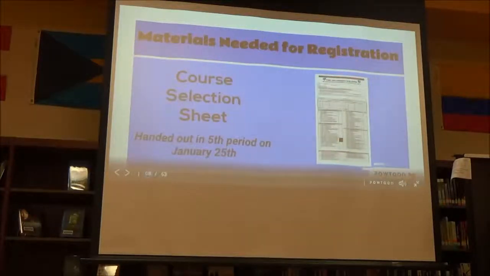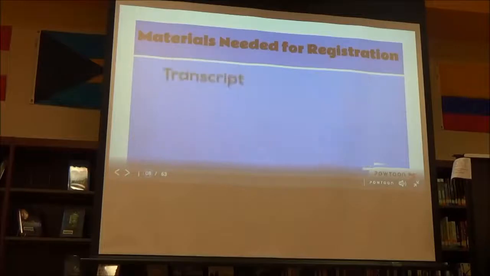So there are a couple of things that they're going to need in order to go through the process. First, of course, is the course selection sheet. They're going to receive it from their 5th period teacher on January 25th, so you should start seeing it with them. They're going to want to keep it in their book bag because they're taking it to every academic teacher to get signatures. So they want to keep bringing it to school with them, but you should see it coming home, and you should be able to start looking at it.